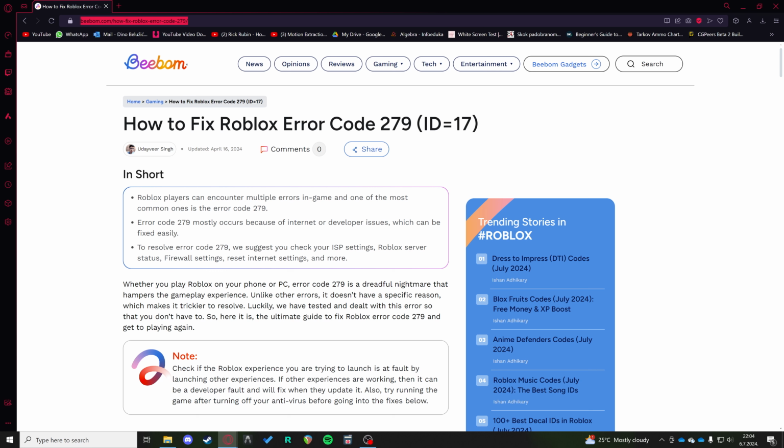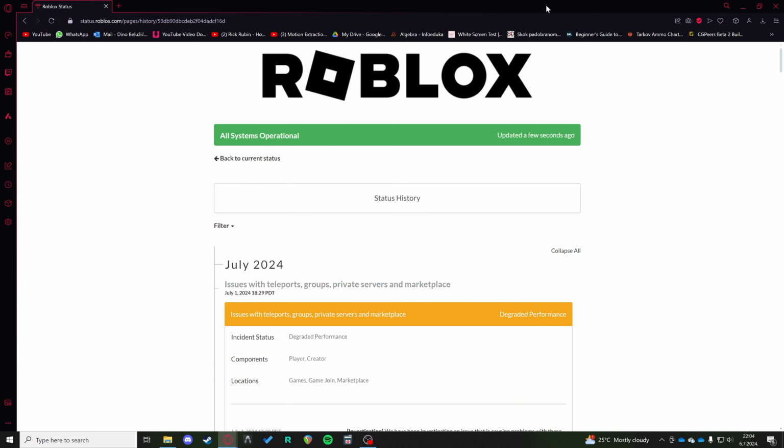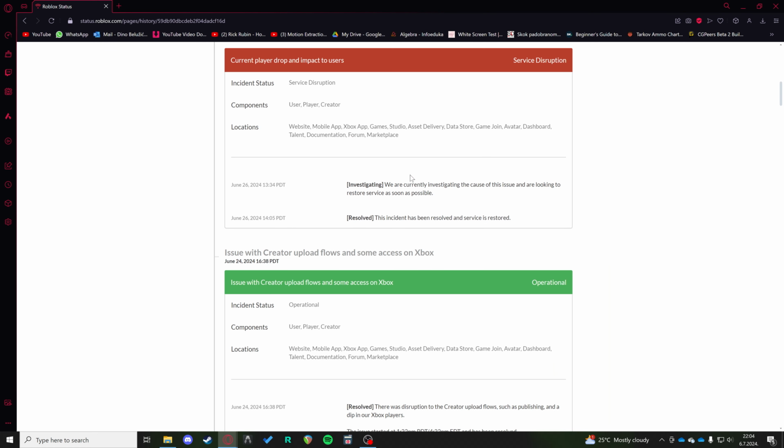Hello. If you're having this Roblox error 279, these are some of the few steps I found that you can try to fix that. So first would be to just check if Roblox is down.